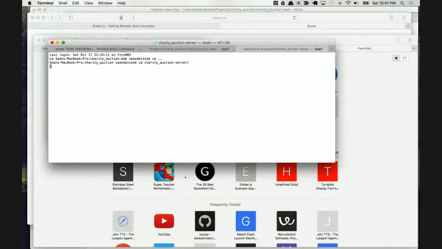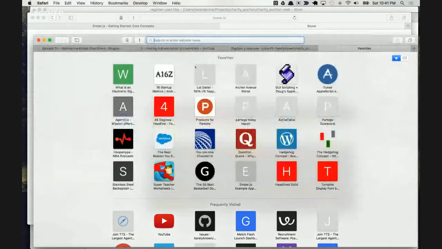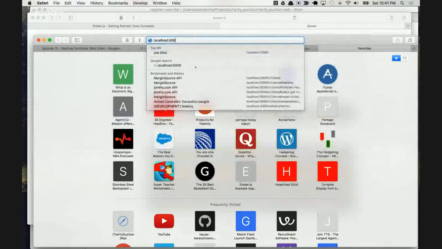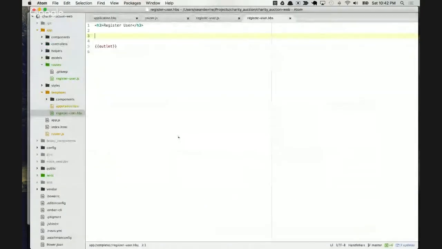Okay, so let's go to our, let me see here. So I'm going to run the server side of this, run Rails S, and then I'm going to take a look at the documentation too. Oops, 3000 now. All right, so if we go to users, let's get a sense as to what the user registration is going to have. So name, mobile phone number, email address, password, physical address, they're all required. And whether or not they should all be required or not, we'll adjust that as we go. But for now, they're all required. So we're going to create a form that handles all of them. Okay, so let's just do that.